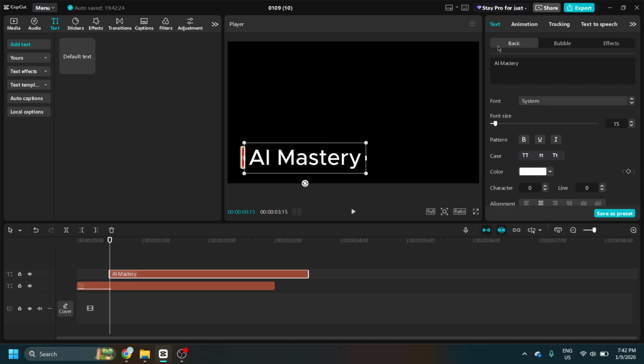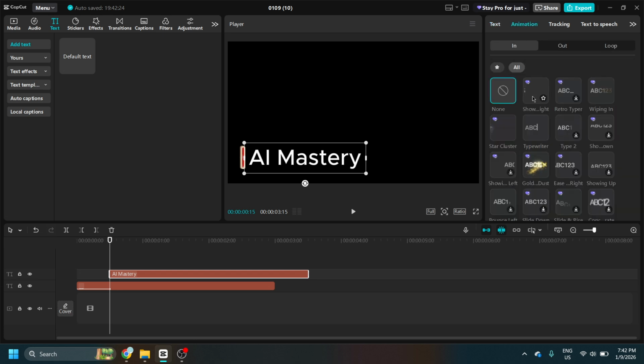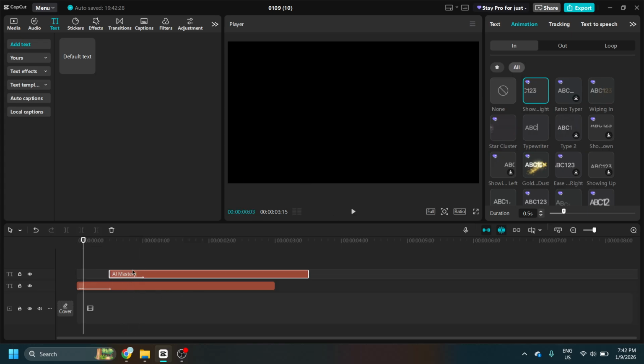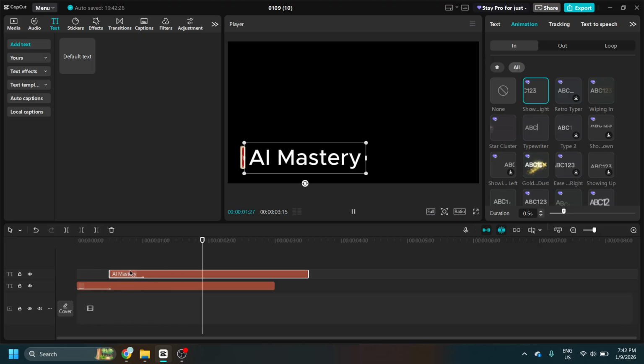Finally, add animation to the title text as well. Choose a subtle motion that complements the line's movement and sync their timing so they appear together. Preview the sequence, adjust placement, duration, and opacity as needed, and you're done. Clean, professional, and ready for your next video.